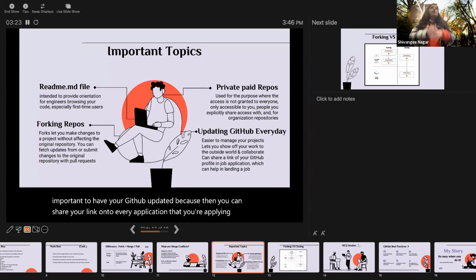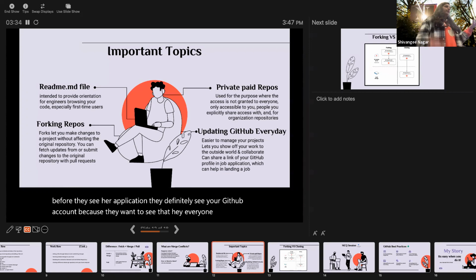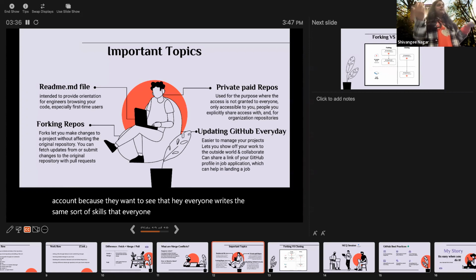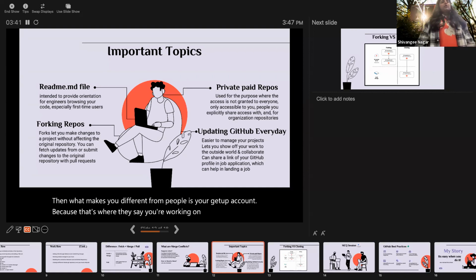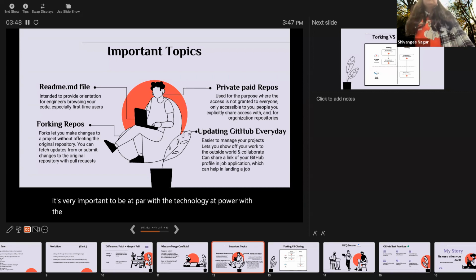So of course, most recruiters these days, before they see your application, definitely see your GitHub account. Everyone writes the same sort of skill set and the same sort of resume, so what makes you different from other people is your GitHub account, because that's where they see you working on an everyday basis. So it's very important to be at par with the technology, at par with the coding world.